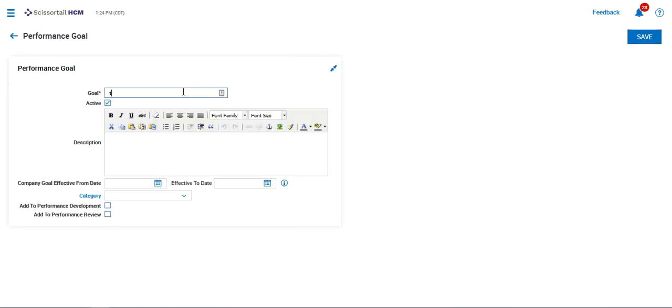Here we need to put in our title and make sure it's active. A description is optional. And we always need to have a beginning date. This is 2021, so I'm going to start with January 1. I'm never going to fill in the end date, however.